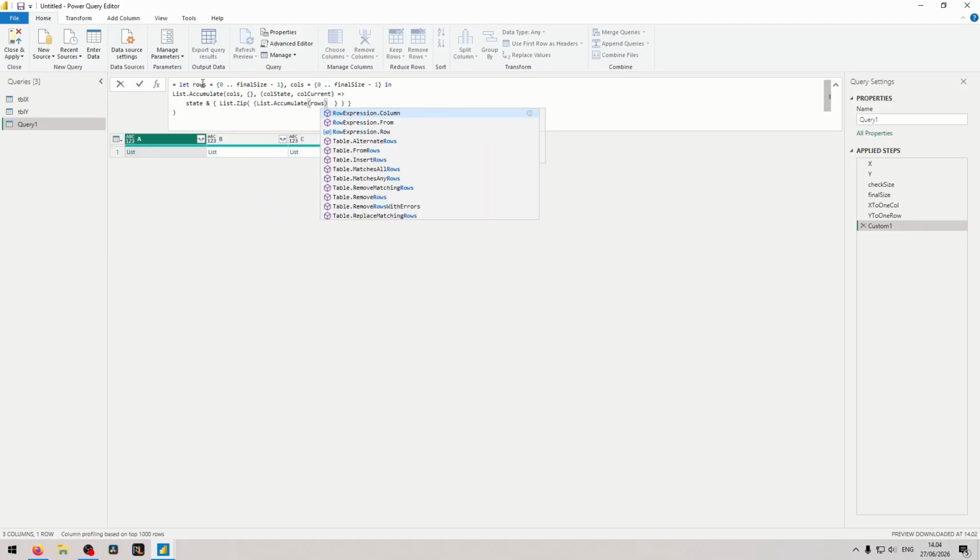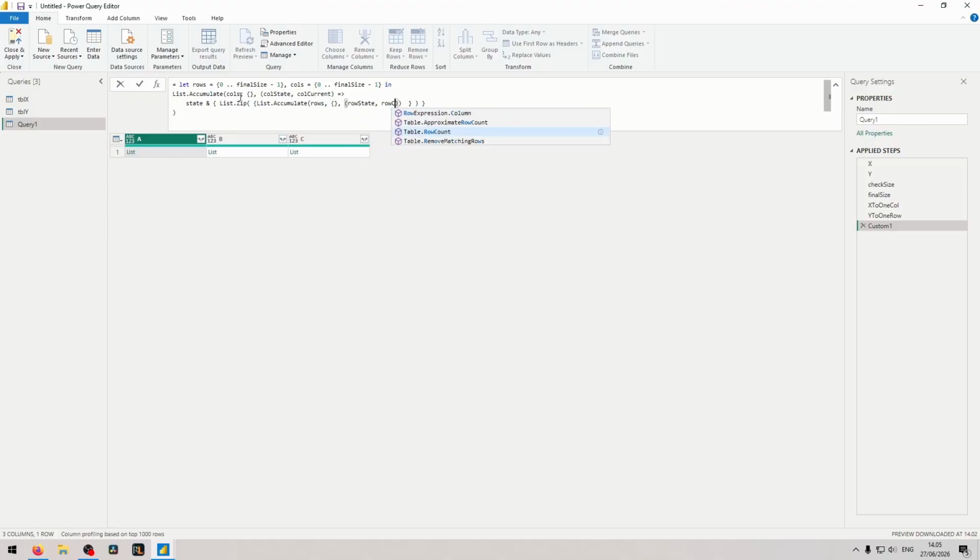We now want to loop over the rows list. And again, we start with an empty list. And again, we have a function, which will then be row state, row current. And now I really need to pay attention. We're going to output the row state and a list, which is going to be the row current. I'm going to be very impressed if I do this without messing up. And then we need to end the list and the parentheses.